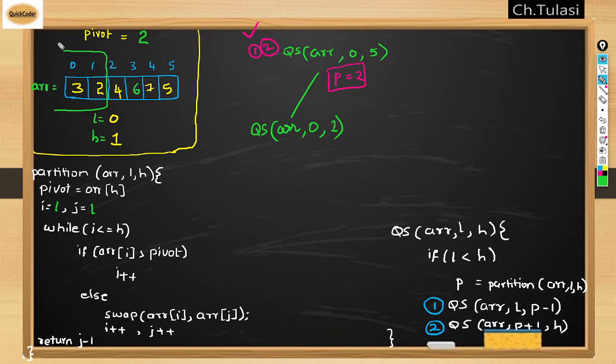Then what's the next step? My I will be L, means 0, no? My I will be here and my J will also be here. Then again the partition will occur. Here my pivot is 2, no? So let's take this as J and this as I. Okay, give me one second. To avoid confusion, I am changing this. Here will be my J and here will be my I.